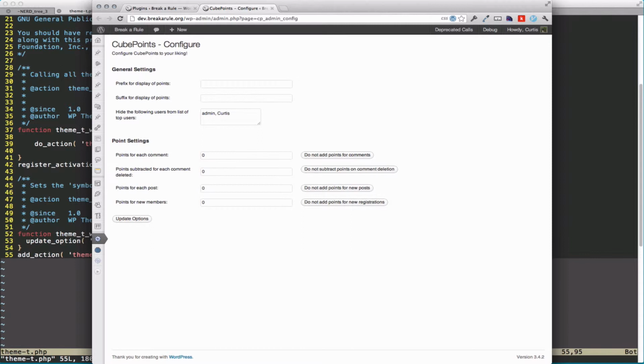Something else I've done for this project specifically, you can see the list of names, admin and Curtis. Cubepoints also has a tally of the points that have been assigned to users, and we know that there's a certain set of users that are never going to show up in the top rated list. Like myself, I'm the developer. I don't ever need to show up in that, or the site admin, or one of the other developers. So that's another thing that I've set programmatically. We have a base set of names for users that don't need to show up, and we just set that programmatically right off the bat so that we don't have to go back and configure the plugin every time, because that's a pain in the butt.